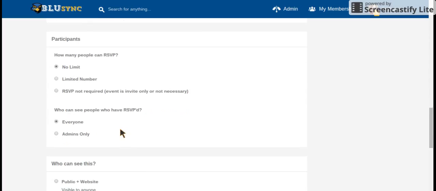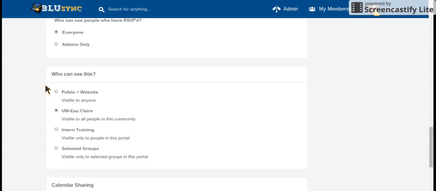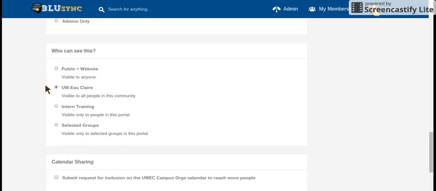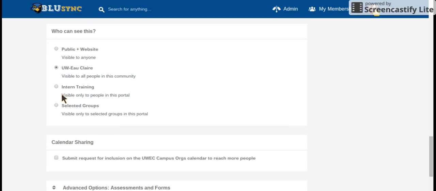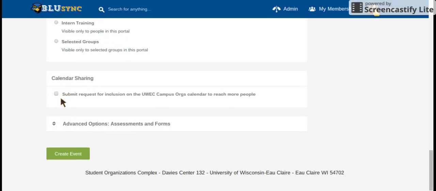And here's where you can start getting into the permission side of it. You can check who can RSVP, as well as who can see the list of people who have already RSVP'd. And you can also set who is able to view this event, whether it's open to the public or open to just UW Eau Claire students, or just open to those who are involved with the portal. And once you're done with all that, you can go ahead and create an event.